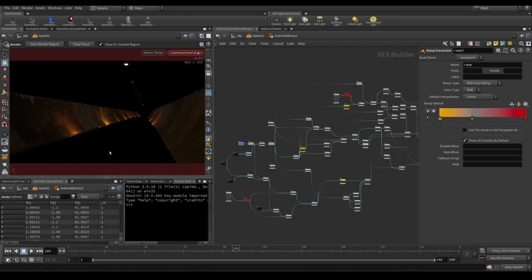But the results, in conjunction with the fact that the geometry is procedural and it will update on the fly, definitely make it worth the effort.